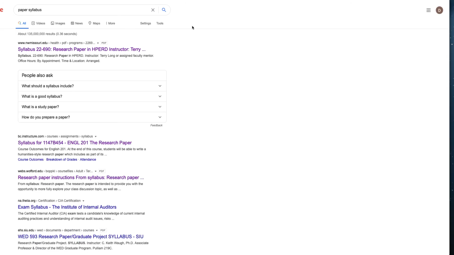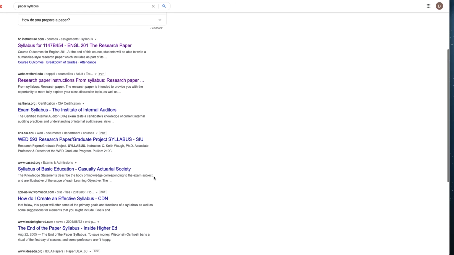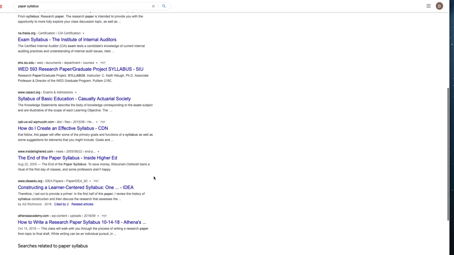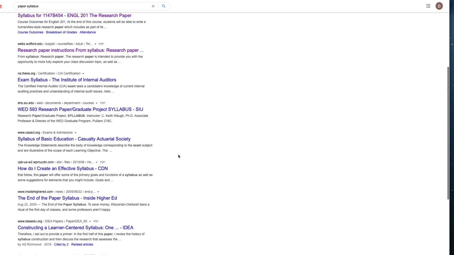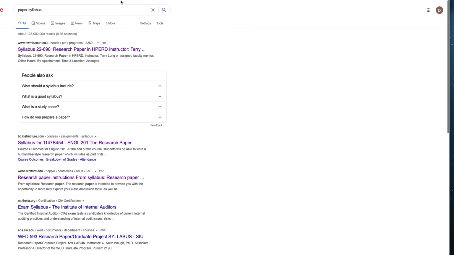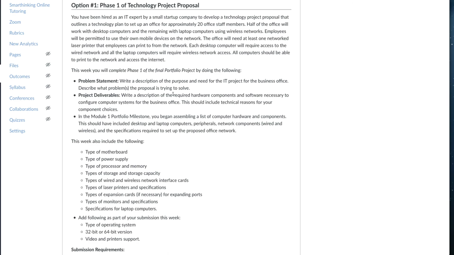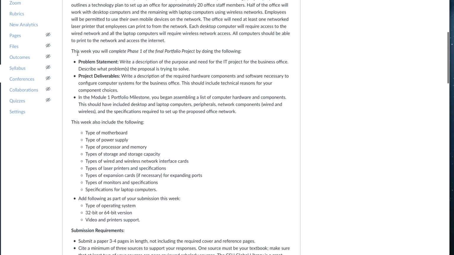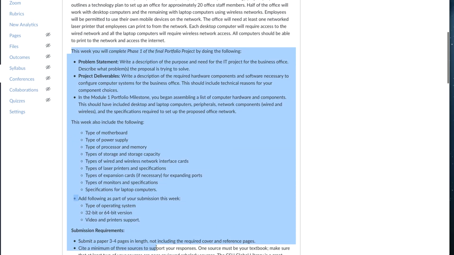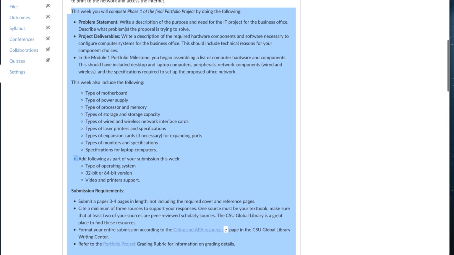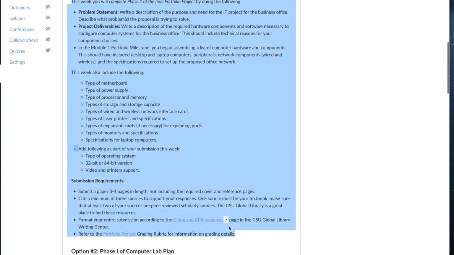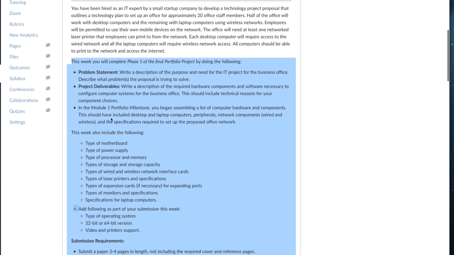And then we can go to here, and we can pull up any of these, right? Paper reference, paper syllabus, however it's called. Some of the paper syllabuses and other things are all part of the process of how it works. You can go through here. So here, this week you complete phase 1 of this. So I would copy all of this off, because that's what I have to write about.